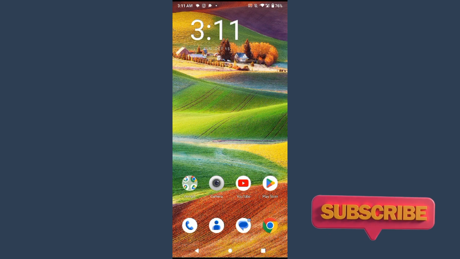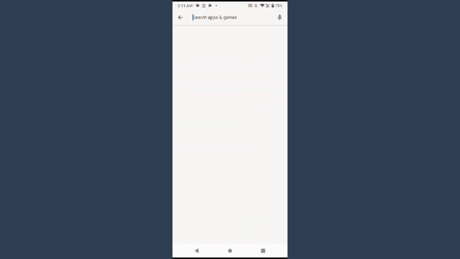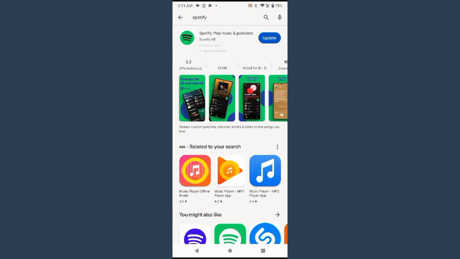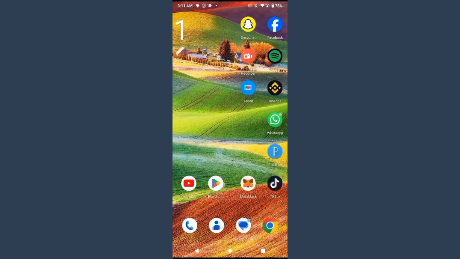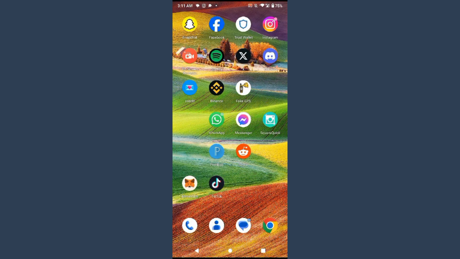So first of all, you have to open your Play Store, and right here you have to search for Spotify. Once you search for it, simply update your Spotify mobile application on your device. And once you do it, here you will see Spotify, and make sure you have the premium version of Spotify. Simply on the left top you will see a setting option.